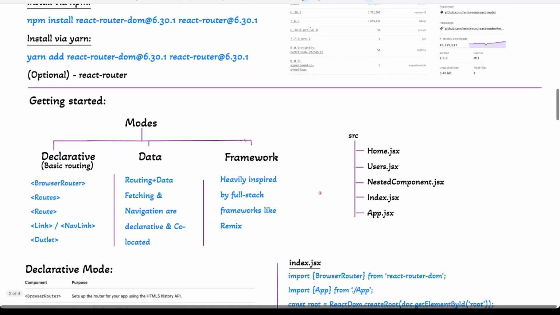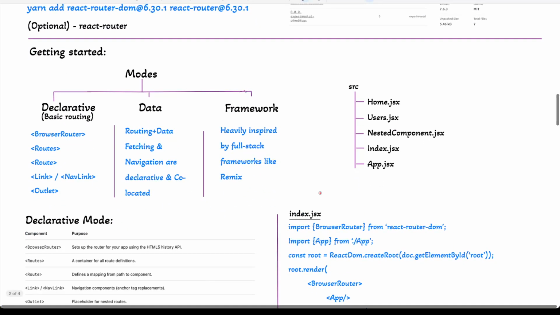One more thing, guys, since you are a developer, you should decide what kind of mode you have to incorporate in your app. That is your responsibility. As a developer, you can check with your TL or your technical project manager. Either they will tell you, just go with this kind of mode, or data mode, or framework mode. Okay, fine.